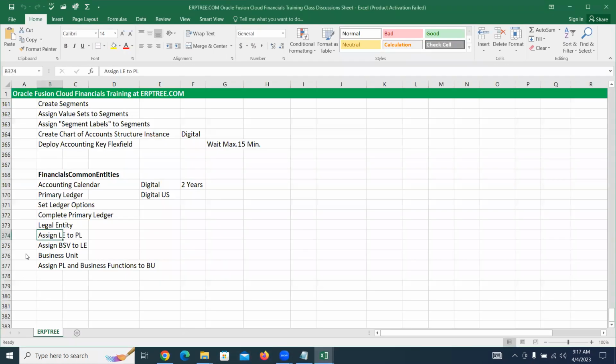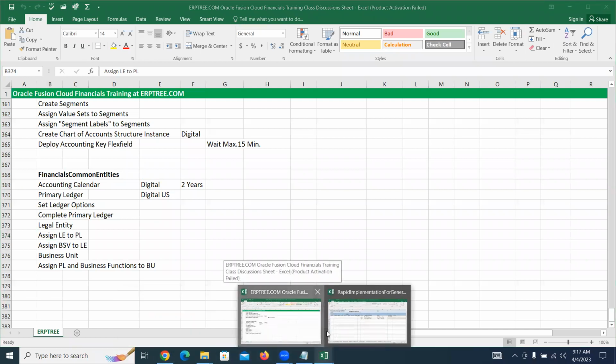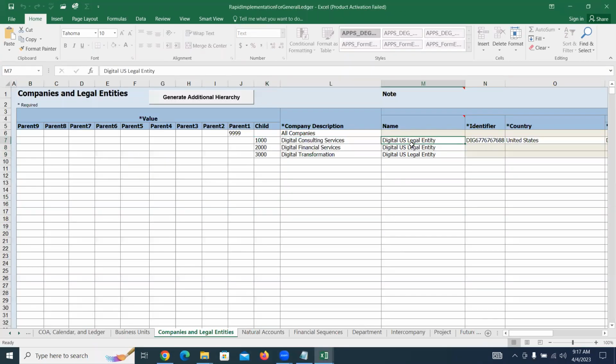See these two points. One is assigning the LE to the primary ledger. How will it assign the LE to the primary ledger? Here, the LE belongs to US. What is the primary ledger available for US? It will check, and this LE will be assigned to that primary ledger. We never assign a US legal entity to an India primary ledger. Always we assign a US legal entity to the US primary ledger. So that's how, based on the country, it can assign automatically.